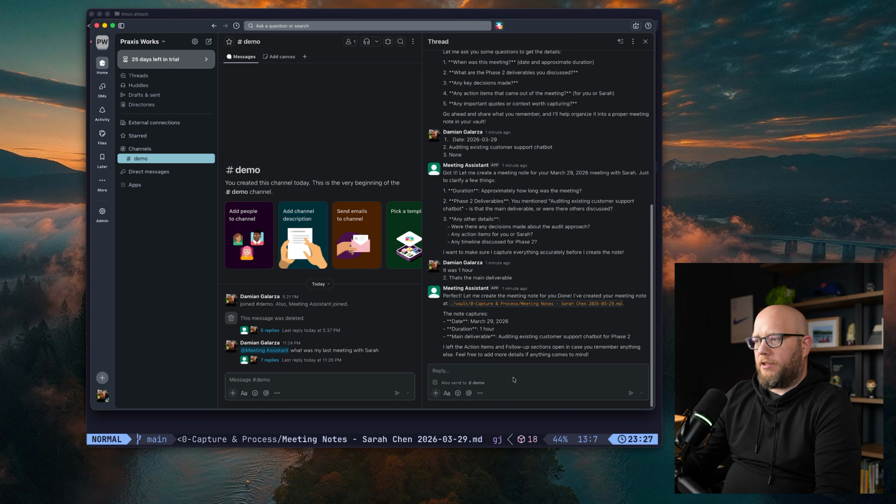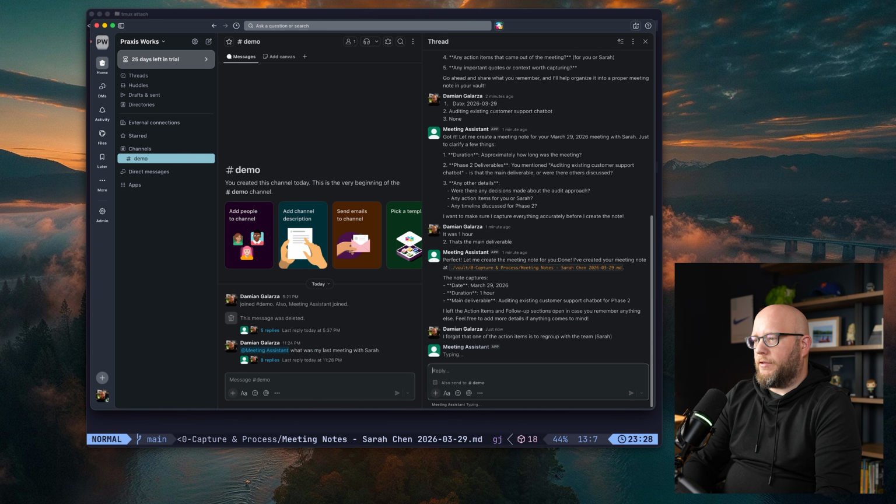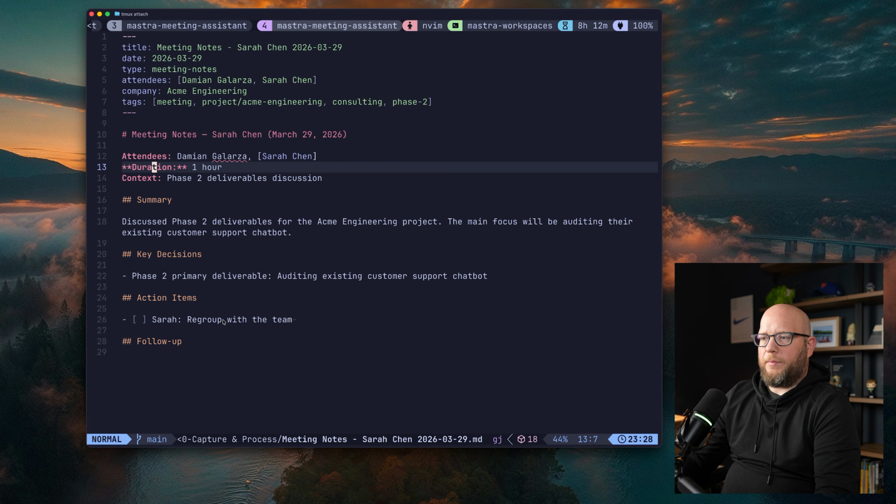So now let's actually mention, I forgot that one of the action items is to regroup with the team, Sarah. So we're going to go ahead and follow up with the meeting assistant to see what happens next. And so it says it got it, it updated the action items, and there we go. If we go back to the terminal, we can see that a new action item was there.